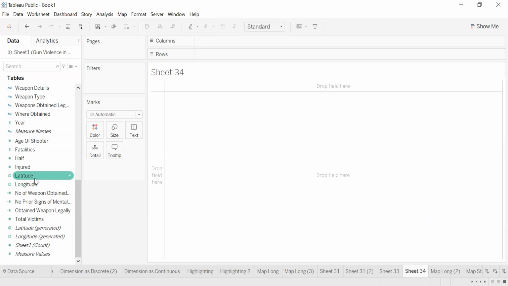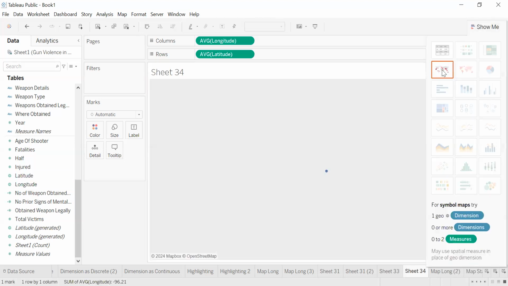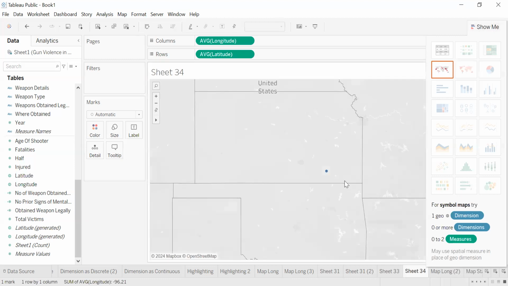I could decide to press down my control key and click on the longitude. Then I go to Show Me. When I click on Show Me, I click on this particular chart. It's giving me just a dot.